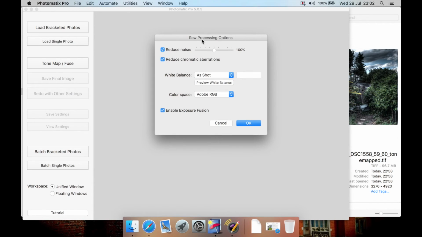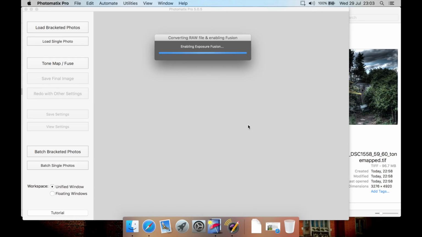Now, because this is a single image, we may actually want to let it do a little bit of its noise reduction first. But yeah, let's leave it on. Actually, I think this image has very slight chromatic aberrations around a tree branch, so I will leave this on. I'm going to leave the rest at default, and I'm going to enable exposure fusion because we can turn this off, but I like to use this mode, so let's leave it on. Converting the RAW file now, enabling fusion.